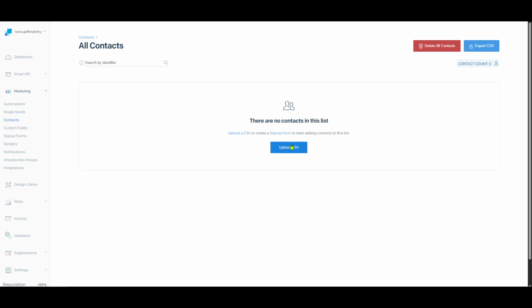Click on Upload CSV to begin this process. Importing contacts via CSV allows you to rapidly add hundreds or even thousands of recipients in one go without having to manually enter each one. Before uploading, ensure your CSV file is properly formatted and includes all necessary information, such as names and email addresses, to avoid errors.